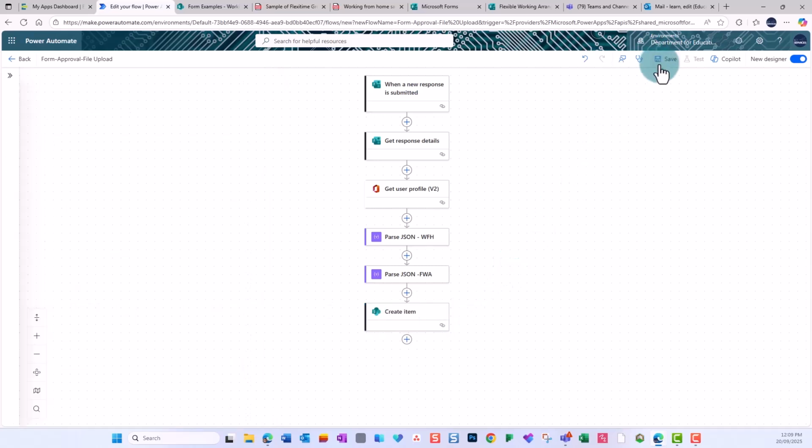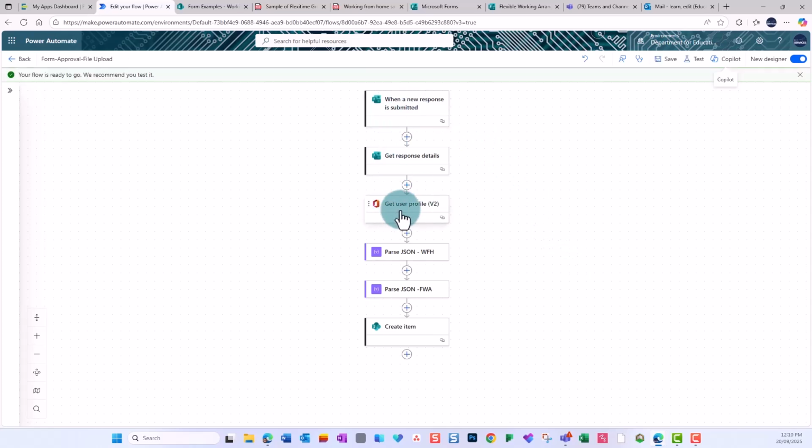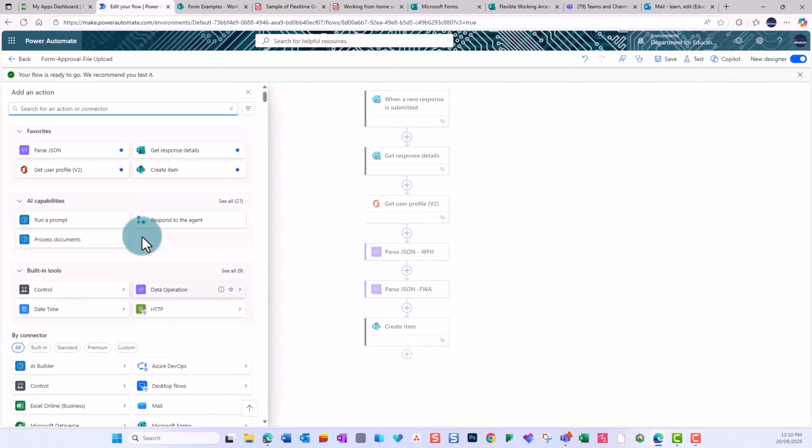Select Save to save your flow. If there are errors, it won't let you save. Now we have our data added, we're going to start the approval. Select the plus symbol and type in Approval.